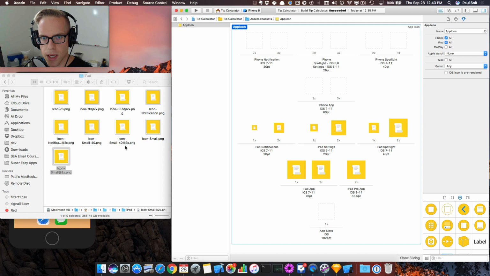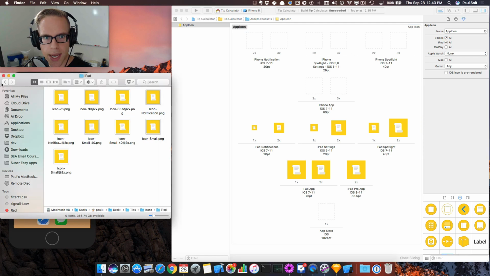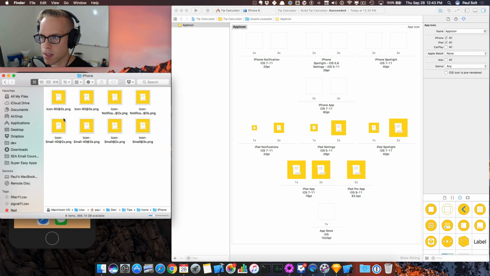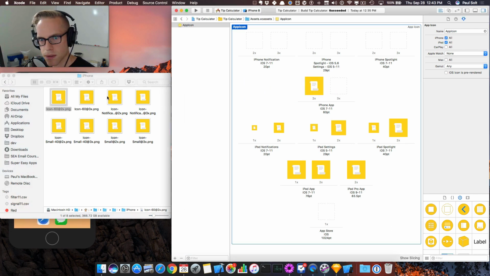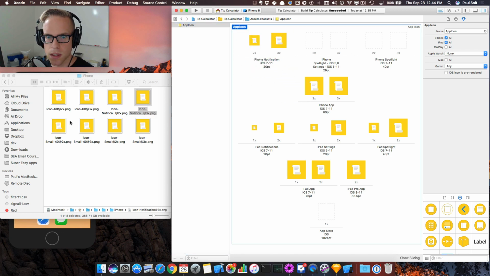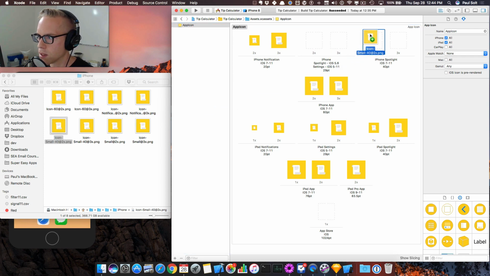All right, so we've got the iPad. Let's go back. So I'm just going to go up a directory and let's go into the iPhone. We've got these icons to set up. So I've got the 2X. We're going to find that right here. 3X. Notification goes up top. 3X. And I'm just going to keep matching these things.